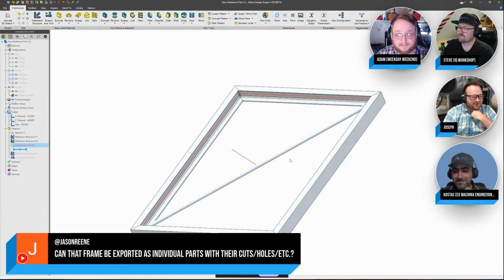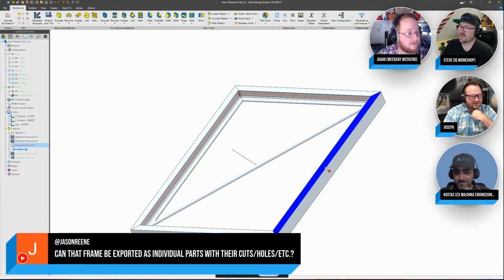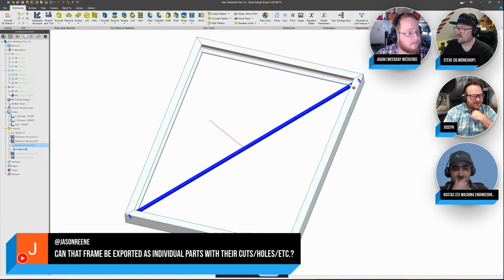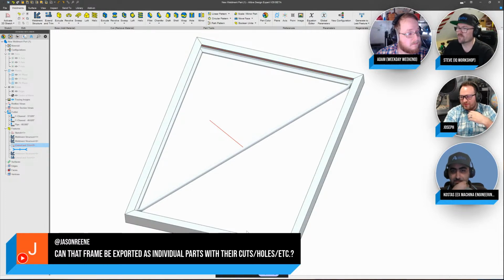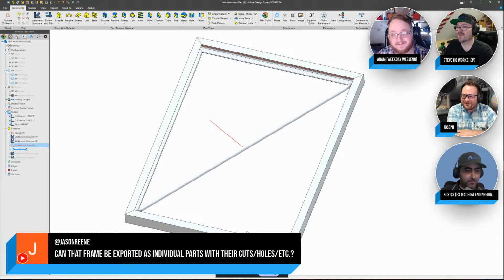Because if you're going to design this, it's not enough to just have an assembly of these parts, right? You want to be able to make a drawing of these individual parts. And my reply to that would be, stay tuned. I think you're going to be pretty happy in the future as things develop.